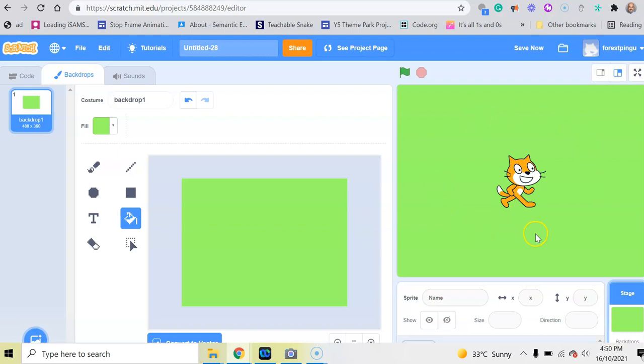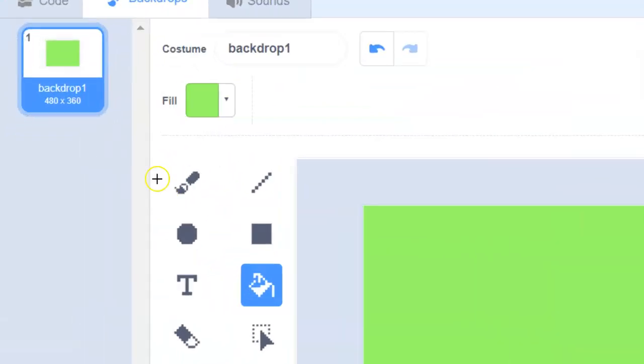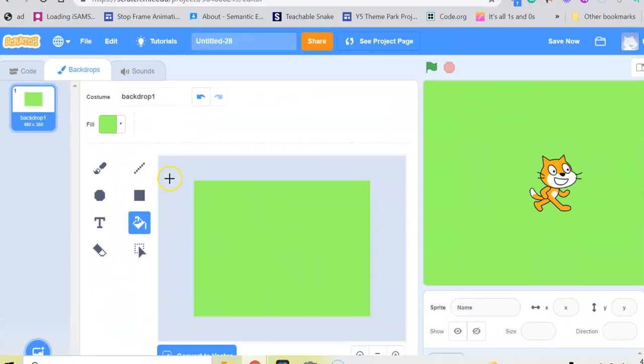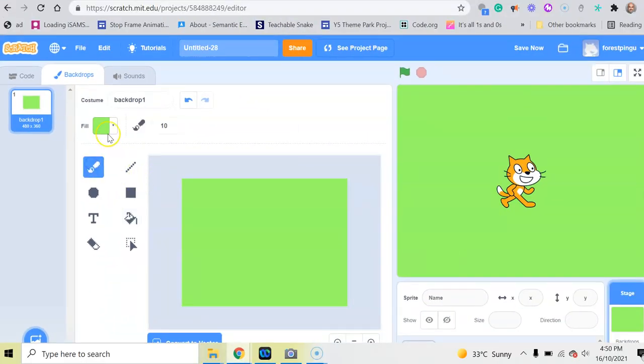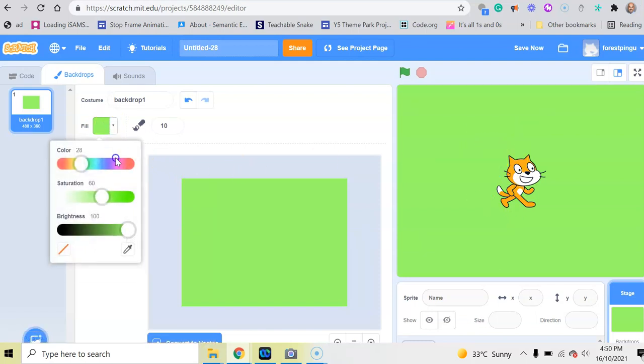Next, we need to draw the road that our car will drive around. And now to do that, I'm going to use the paint tool. Now the paint brush tool is just here, and you're going to click on there. And now you must make sure you change the color because at the moment it's set to green, the grass that you created before. So I'm going to click on there, and I'm going to choose a nice gray color. Okay, so there's my gray color. Make it a little bit lighter.